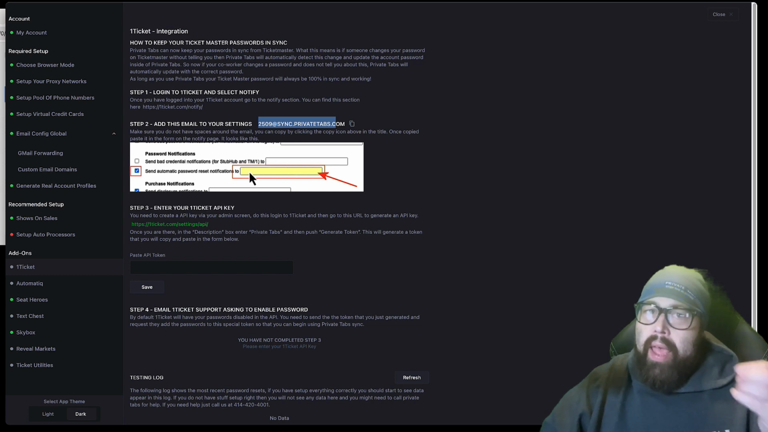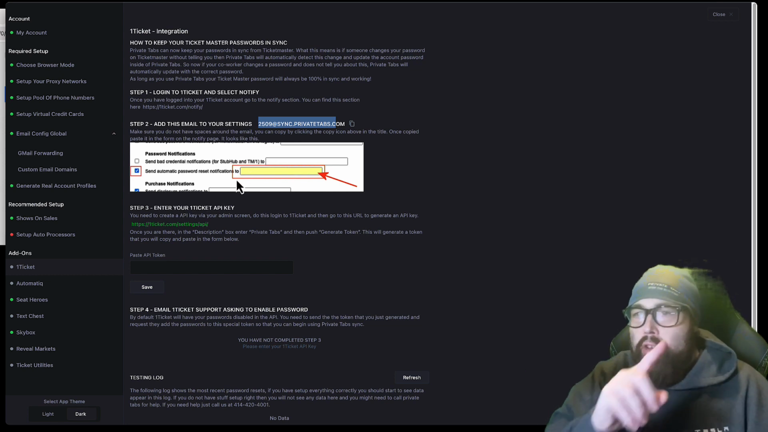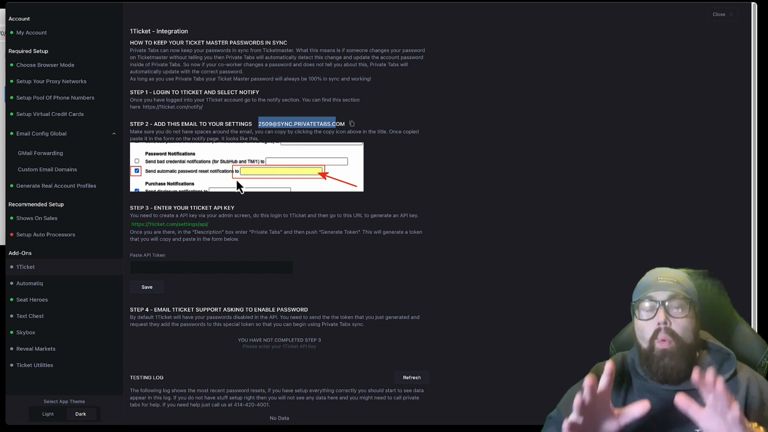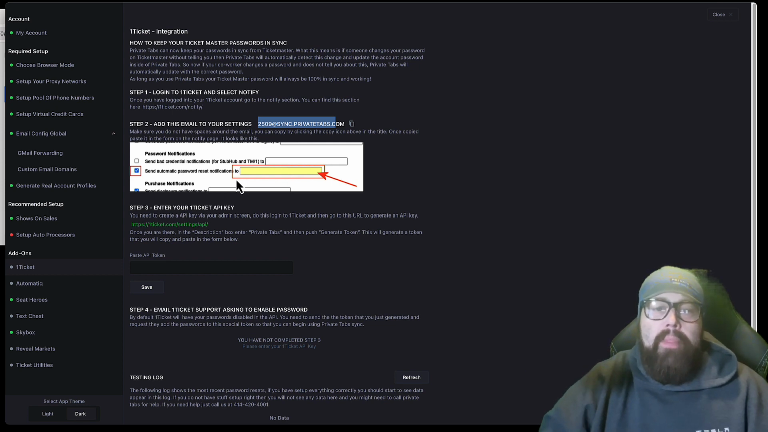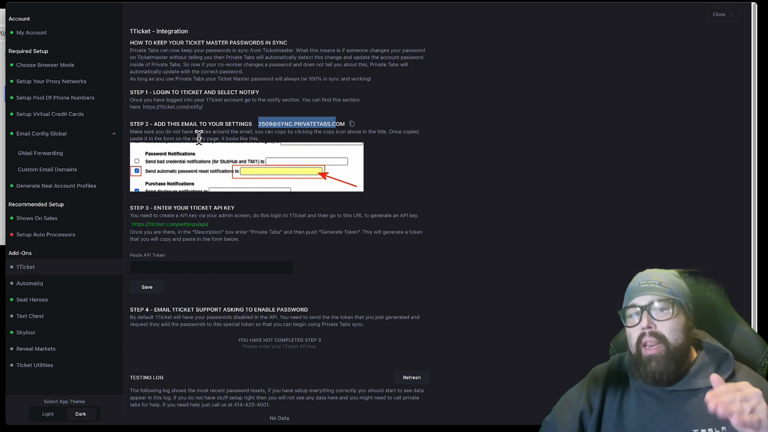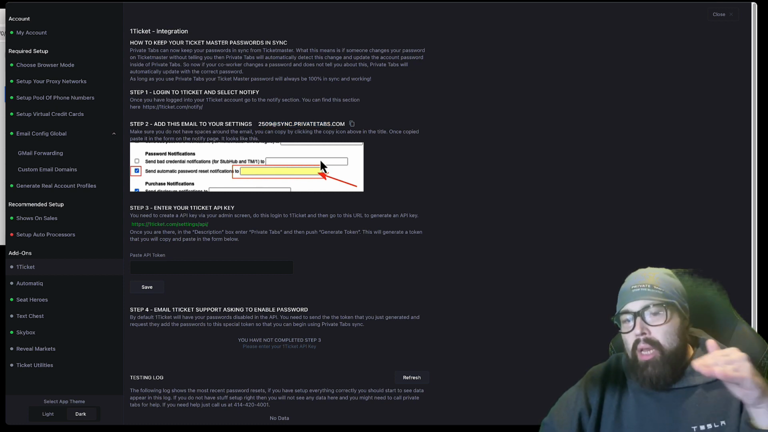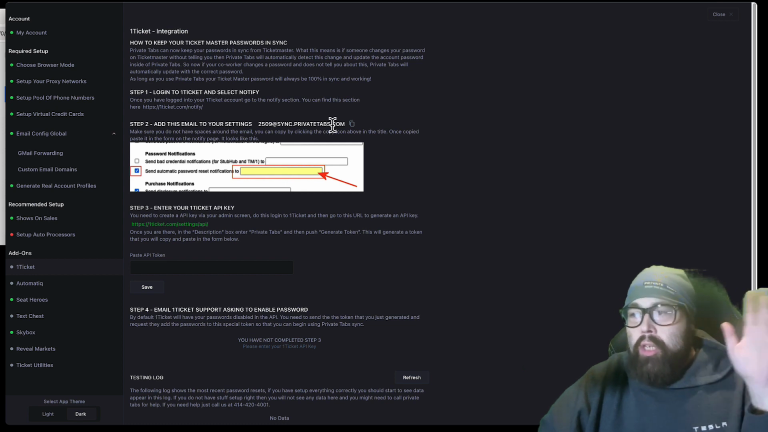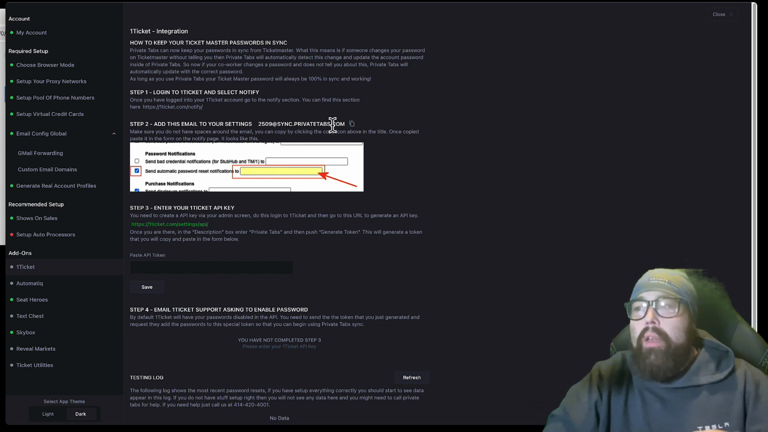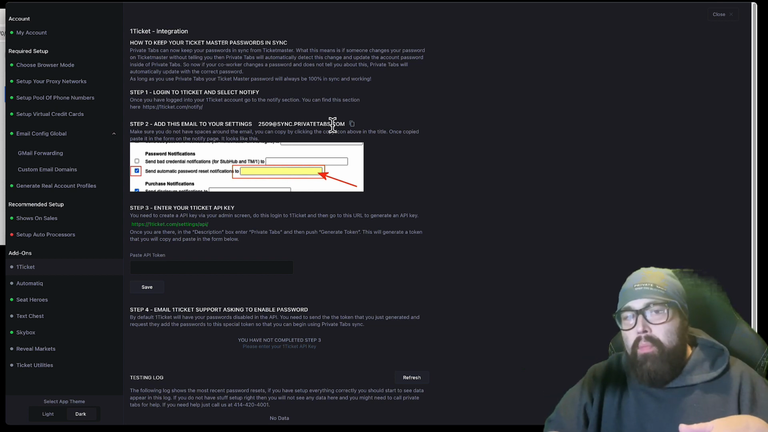Now, if you already have an email in there, just make sure you put a comma. Don't put a semicolon or anything like that. It won't work. Put a comma, all right? Or just have the one email address in there. But the idea is that every time your password resets, it's going to send an alert to that email, which is going to tell Private Tabs, oop, we changed the password. So now we automatically update the password inside of Private Tabs.